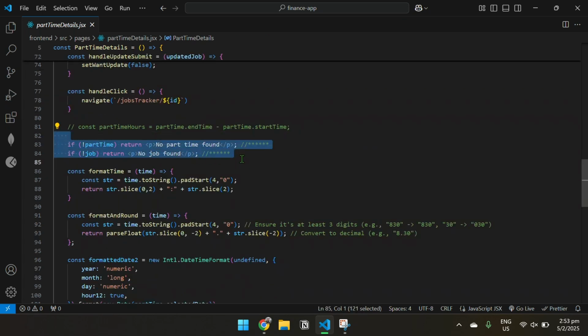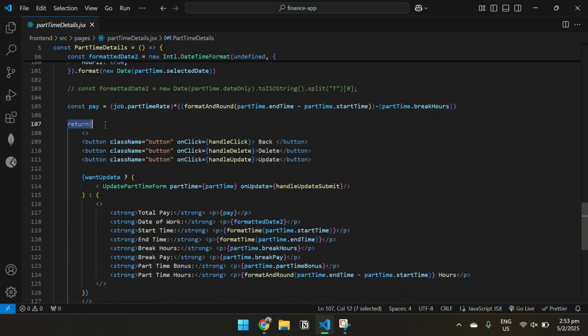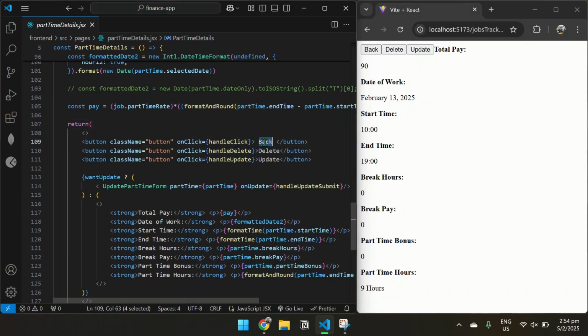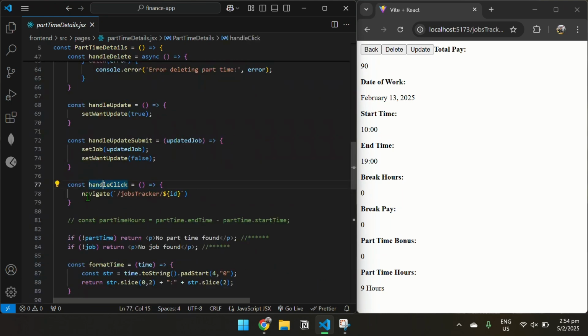This is to display an error message instead of breaking the page if part-time of a job is missing. It also serves as a delay feature to buy some time for the job and the part-time to fetch fully before going to display them. For the return page, handle click function is called when the back button is clicked, which navigates to the page where all the part-time job entries are displayed.